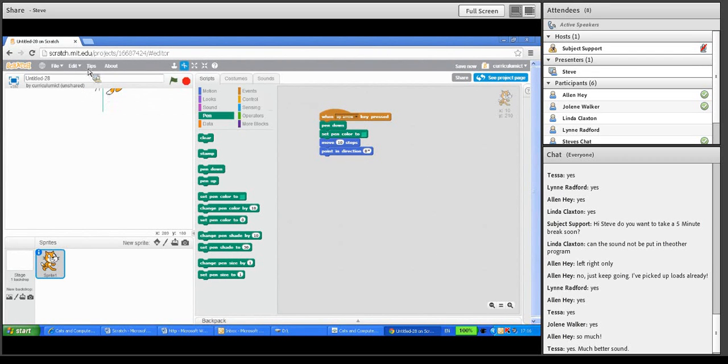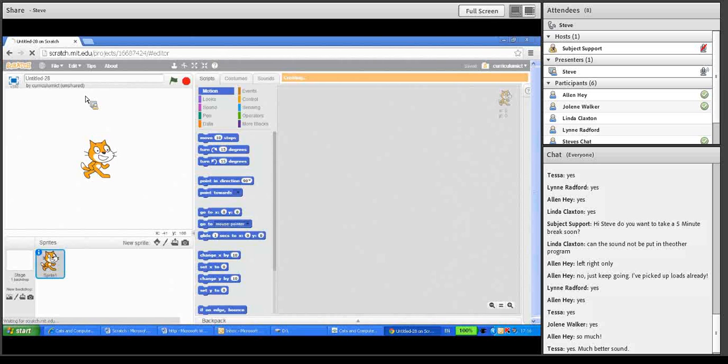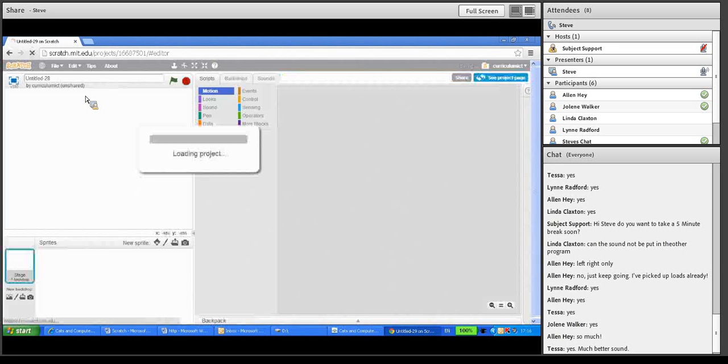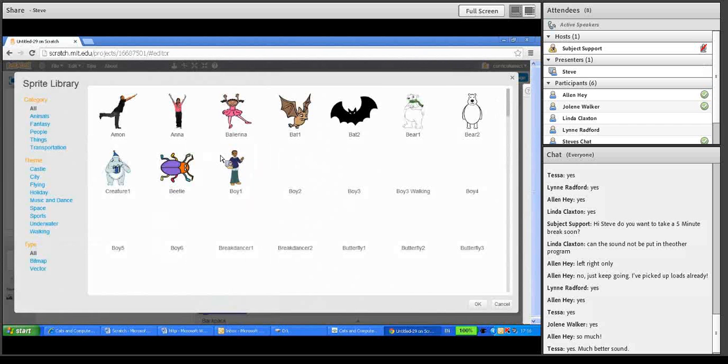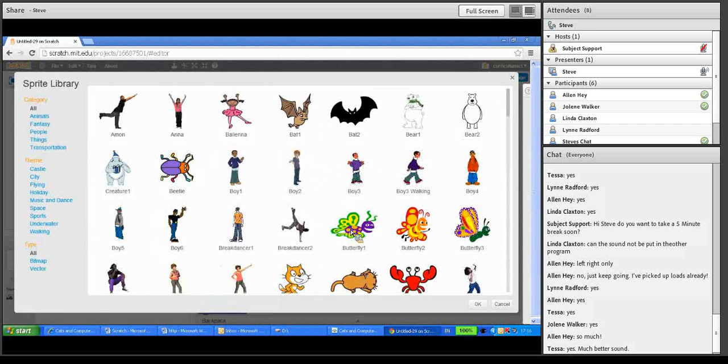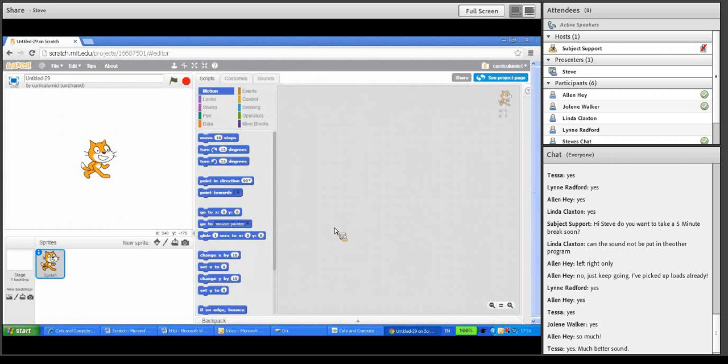Excellent. Now the colors, there are 200 colors in Scratch, which is quite interesting, and it's quite fun to mess around with colors. And that's under looks. I'm going to get a new sprite because I'm getting sick and tired of seeing Scratch. So I think I've got a flutterby. Yes, I've got a butterfly. I like the butterfly. I'm going to add a butterfly in and get rid of Scratch, so I can delete him.